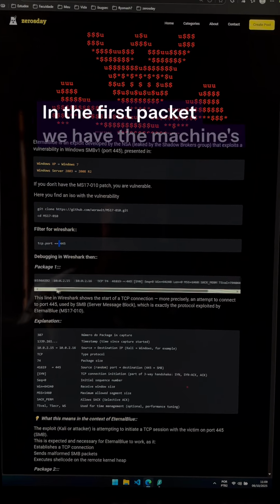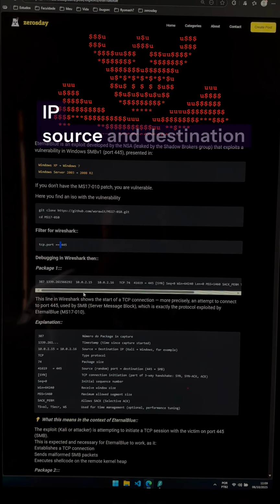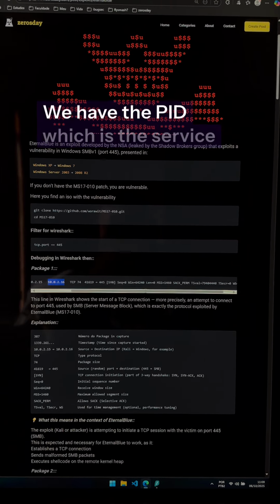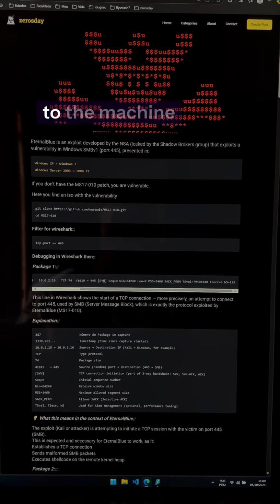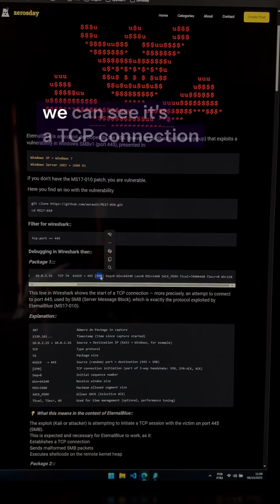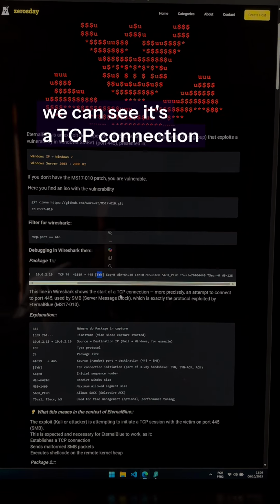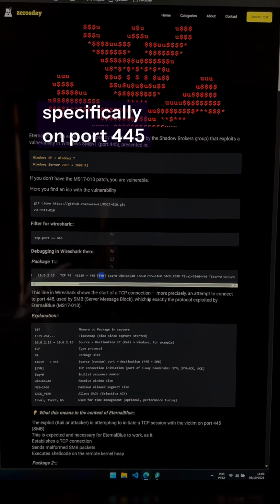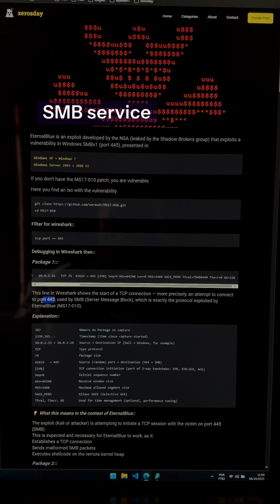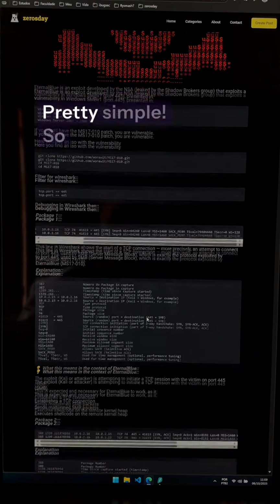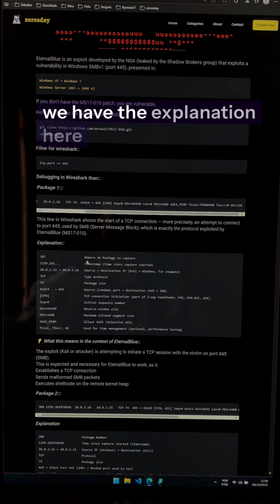In the first packet, we have the machine's IP, source, and destination. We have the PID, which is the service ID packet, and here we have SYN being sent to the machine. So in this line, we can see it's a TCP connection specifically on port 445, which is used by the Windows SMB service, Server Message Block, right? Pretty simple. So we have the explanation here.